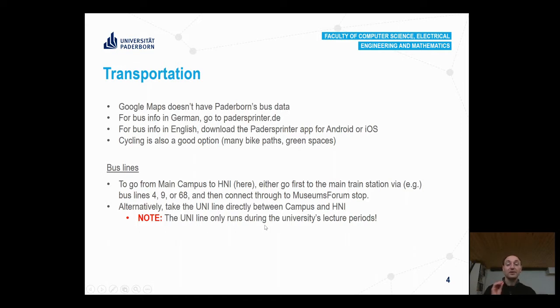However, when the university's lecture periods are running, okay, I really stress this, this is only during the lecture periods, there's another line, okay, it's called the Uni line, UNI, and that is actually a direct connection from campus to the Heinz Nixdorf Institute, and typically it's timed so that you can switch between campuses easily, so you can catch lectures that occur between the two locations. Okay, but again, this one only runs during the lecture periods. It runs like every hour or two or something like this, so do be careful of the times.